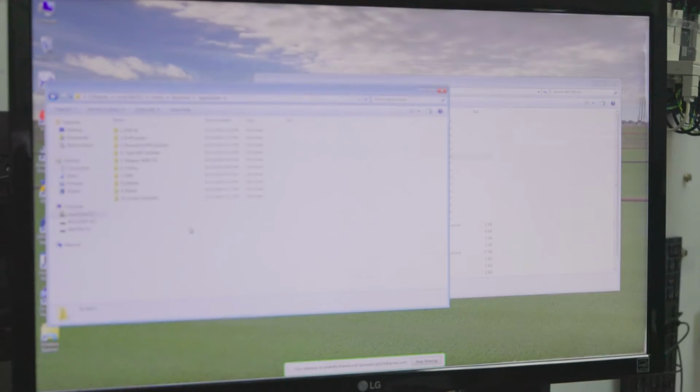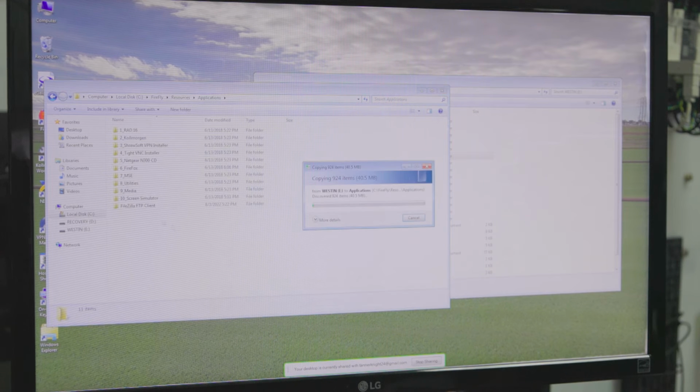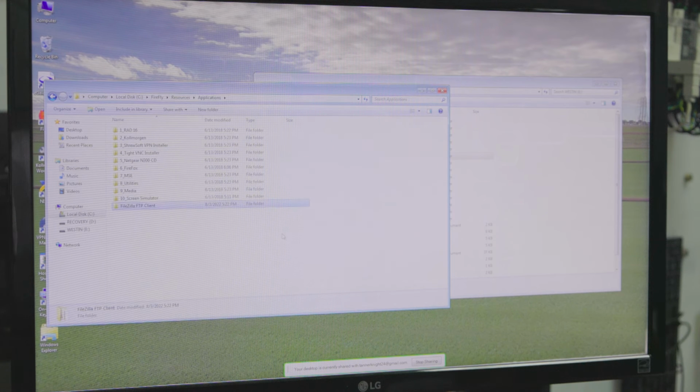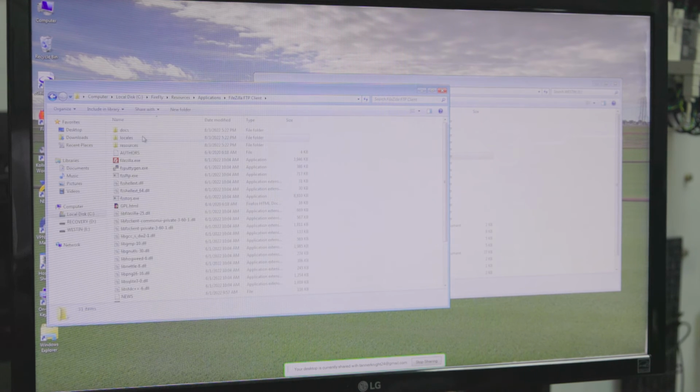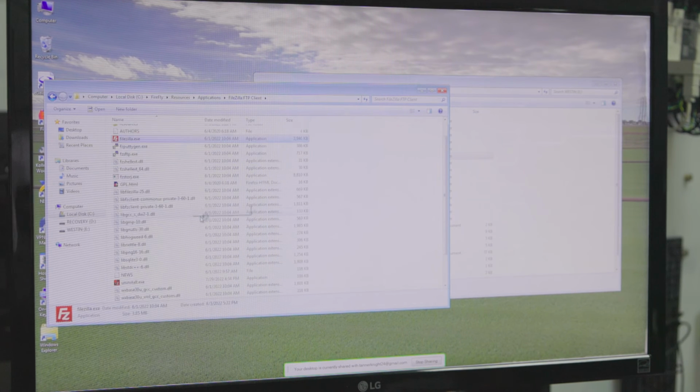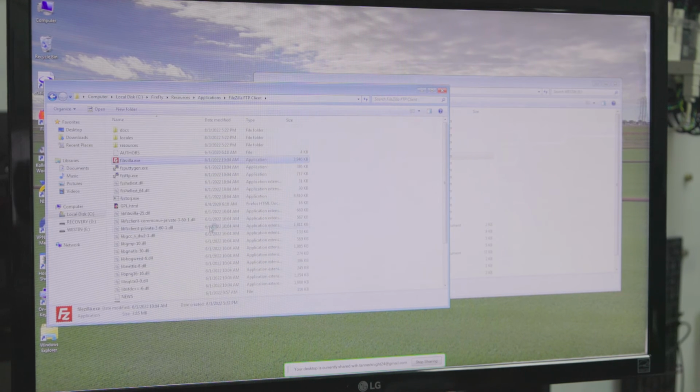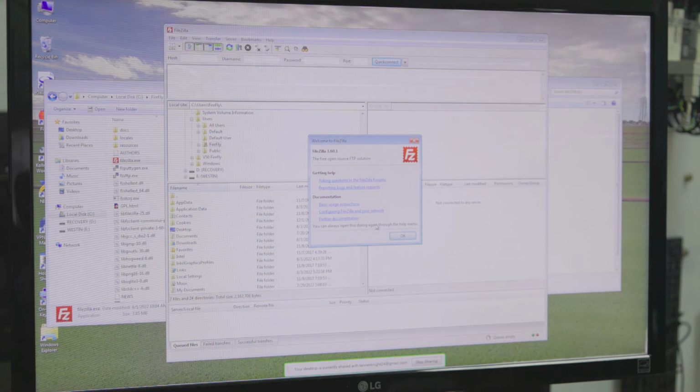So open up File Explorer, local C, which is the computer itself, Firefly, resources, applications, and this is going to be one of the applications here, so we're going to go ahead and paste that in here. Okay, now that that's done, we're going to actually install it from the local C disk, so FileZilla, and then run the executable, and just click OK to accept the licenses, and you should be able to run the program now if you ever need to download any of the files from the controller into the actual PC.